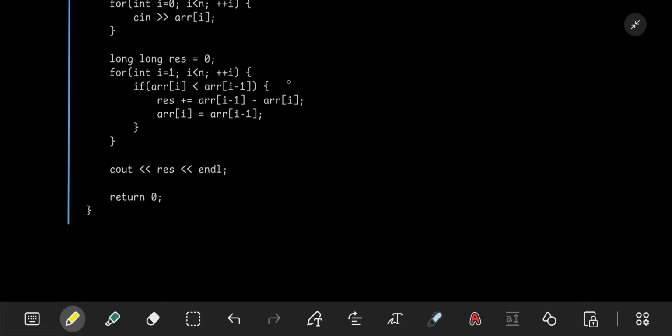So we start with i equals 1, and i is less than n, and if array of i is less than array of i minus 1, meaning the current element is less than the previous element, we add that delta to our result, and then we make array of i equal to array of i minus 1, and we finally return the value of the result.